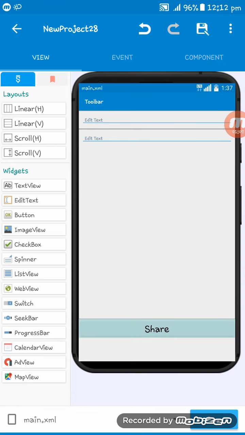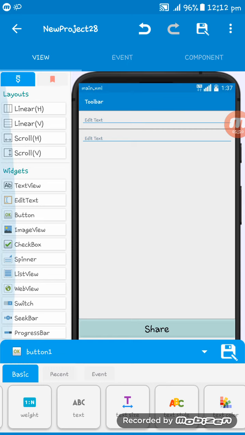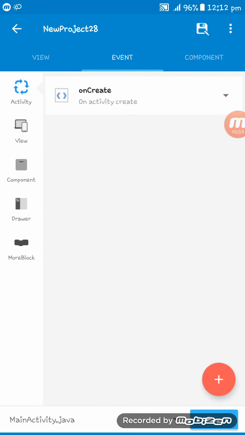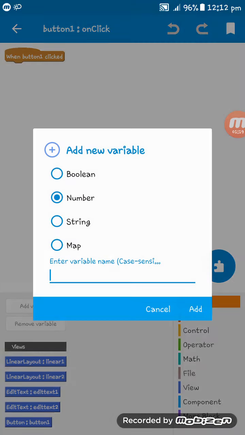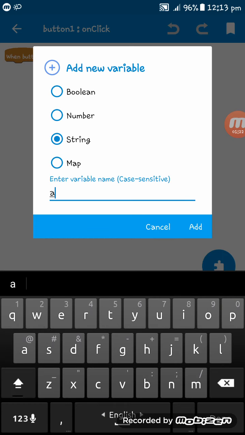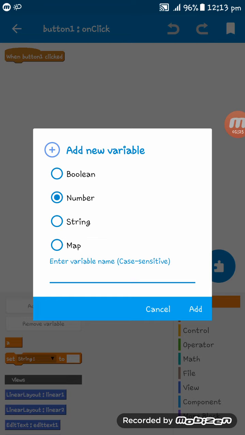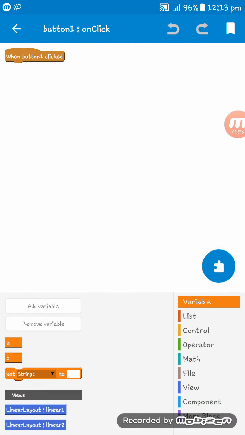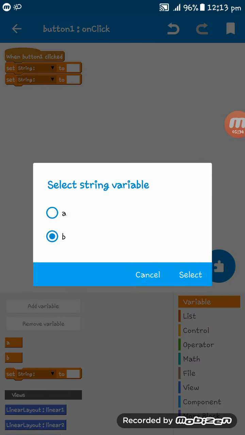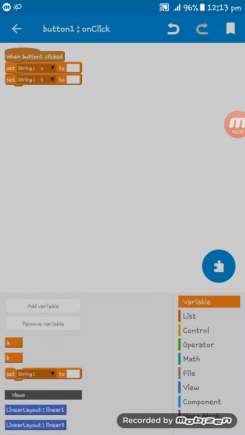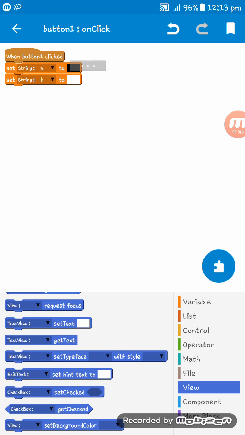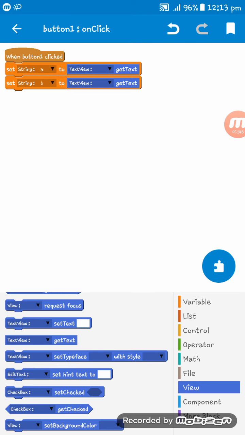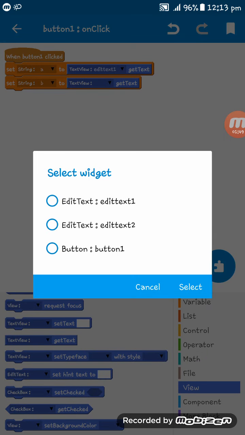Here you see I have set a button and set edit share. Now we have to go to event view and go to button 1. Now create two string variables, a and another b string variable. Now string variables 2, and then text view get text, edit text 1 and edit text 2.